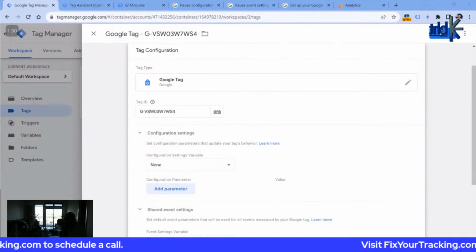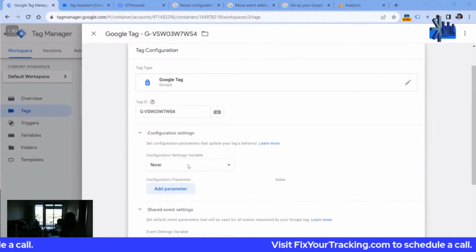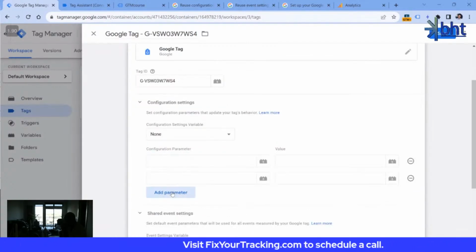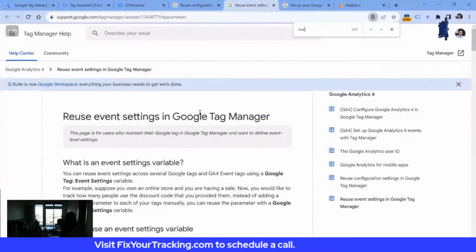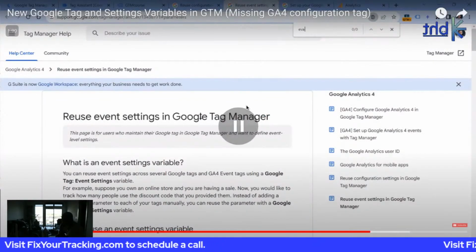But if you have multiple Google tags in your container, then it might make sense to create a configuration settings variable and then apply it to multiple tags at the same time instead of creating a bunch of different parameters in those tags separately. Looking at the documentation, it looks like Google wants us to use custom dimensions and similar.